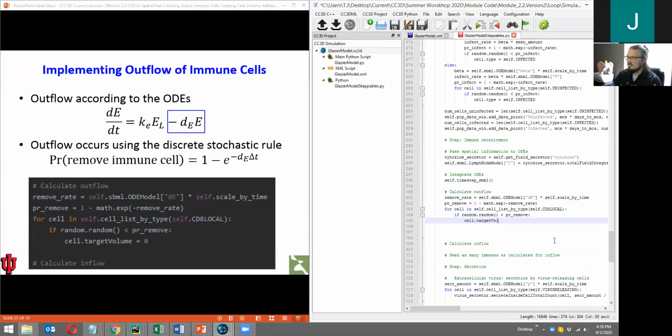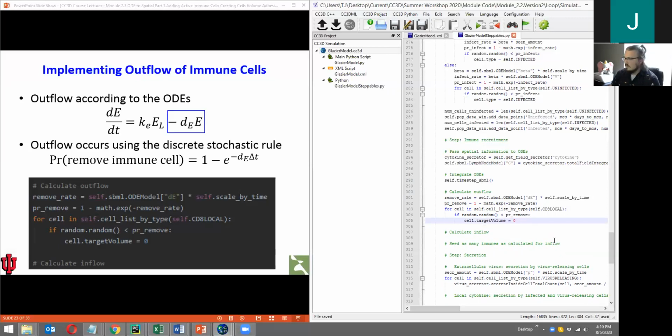cell.target volume equals 0. Now, if you recall, the previous slide from this module said we could kill cells by setting their target volume to 0. To say killing a cell is a misnomer here because really what we're looking to do in effect is simply remove the cell from the domain, meaning that it left. This is an immune cell leaving the local domain. We're not concerned where it goes. The ODE models just say that it leaves. We can make it leave by setting cell.target volume equals 0. And that is outflow.